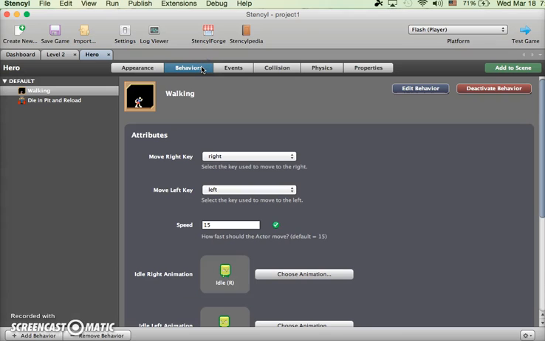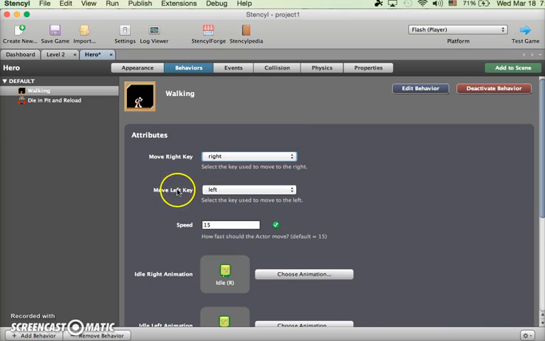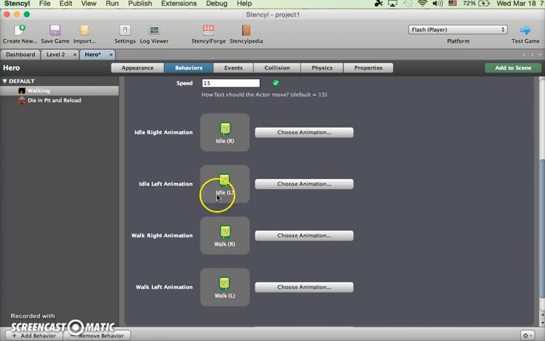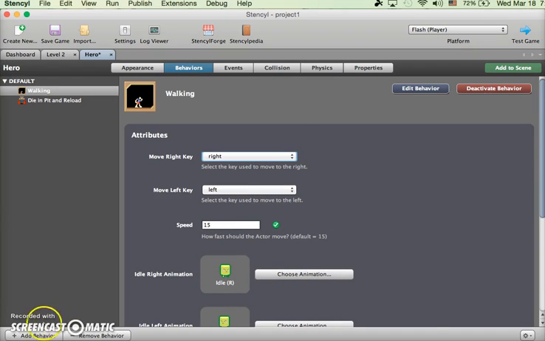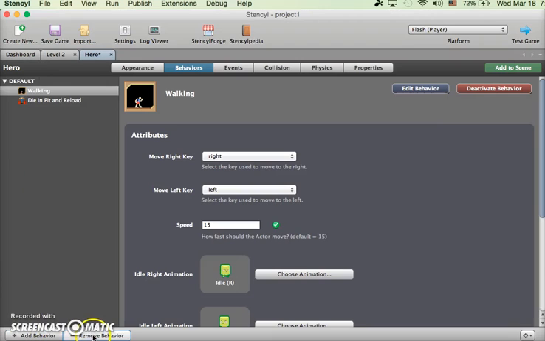Behaviors is, well, how do you want the actor to behave? So for example, we've got a walking behavior, and the move right key, we selected to right. Okay, obviously going up wouldn't make much sense. Moving left. The speed, we can change the speed of how fast we want the actor to move. Okay, and here are the animations again that we talked about. To add a new behavior in the bottom left corner here, I can add a behavior. Okay, and that you'll be looking at in your activity. So just remember, add behaviors down here. You can also remove here.